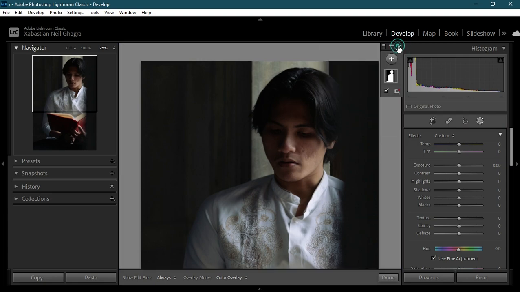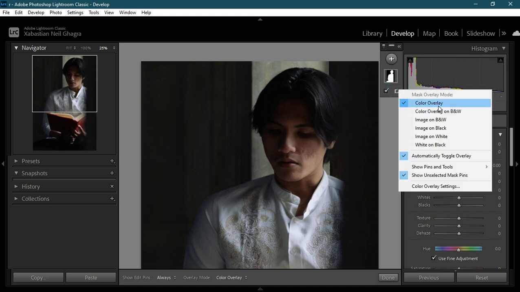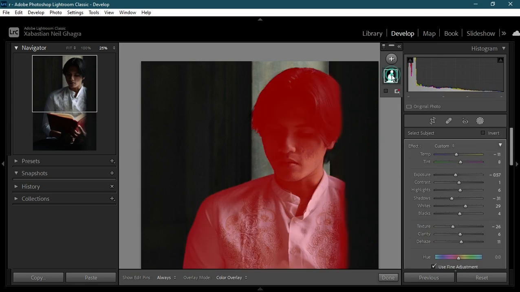If you want to increase it, what you can do is also deselect the part, or you can select the part, and you can see what the color overlay is. You can also see the color overlay over where it actually is. You can automatically toggle the overlay however you actually want it. You can also show pins and tools. That is also going to be up to you how you're going to do it.